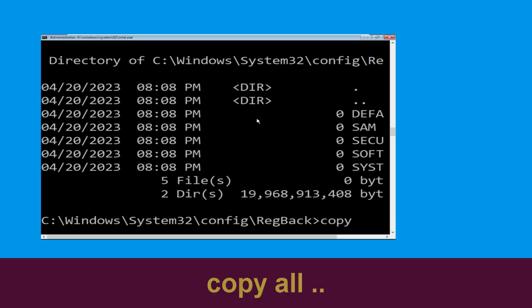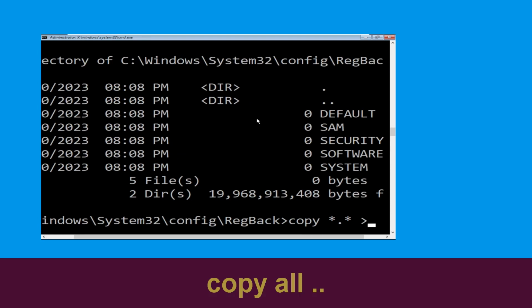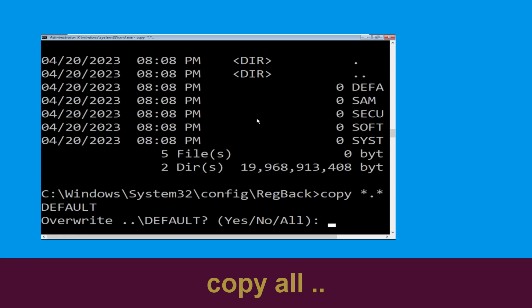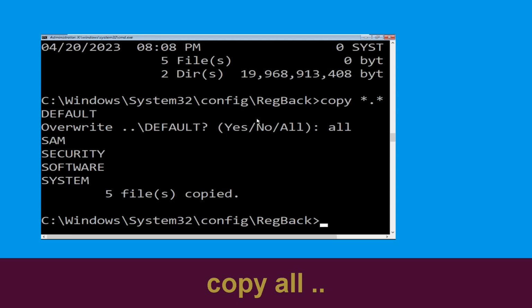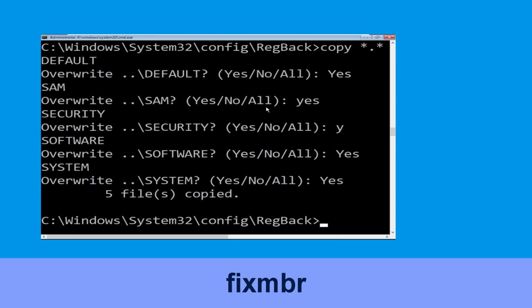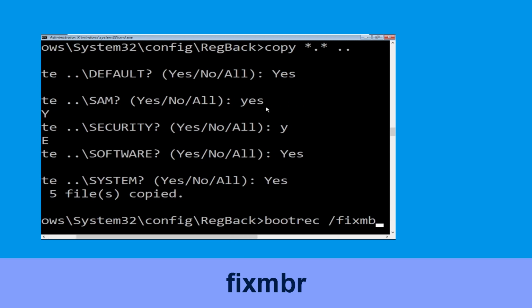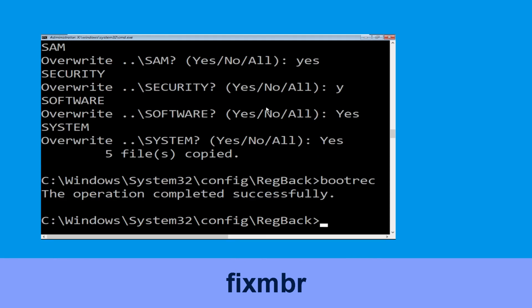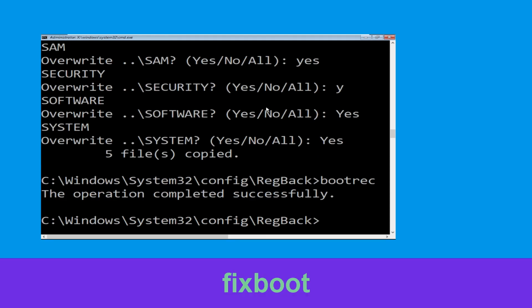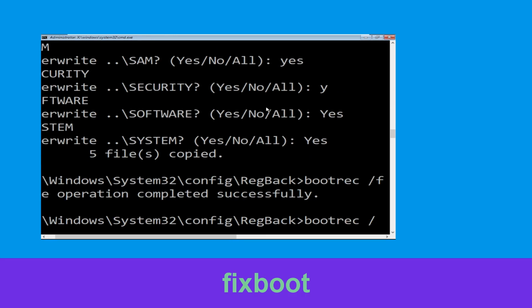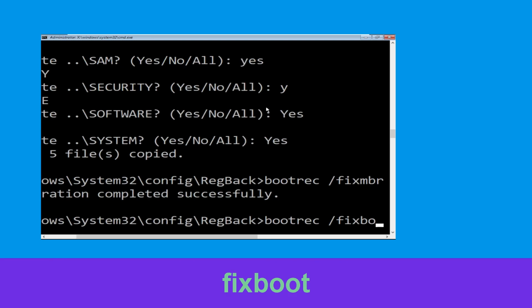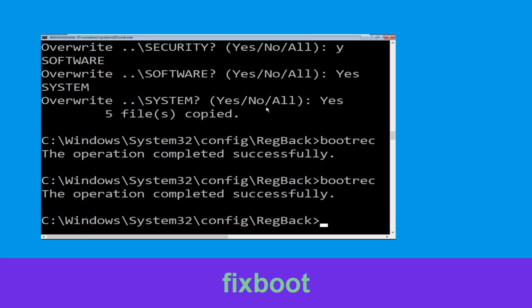Now type copy space *** space .. and hit enter. Then type all and hit enter to execute the command. Now type bootrec space /fixmbr and simply hit enter. Now type in bootrec space /fixboot and simply hit enter to execute the command.